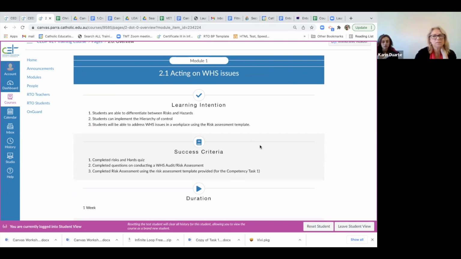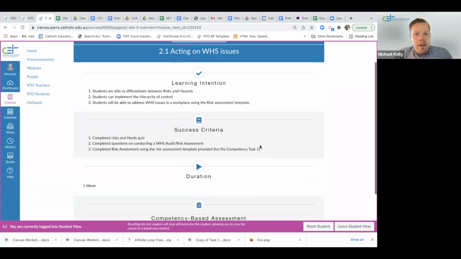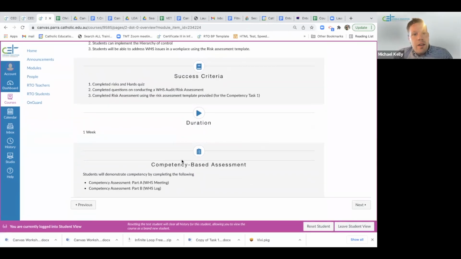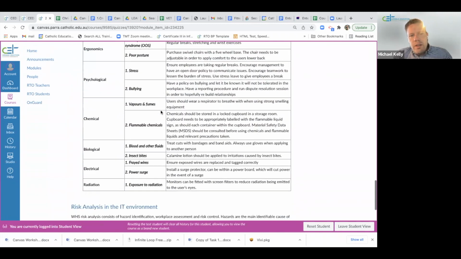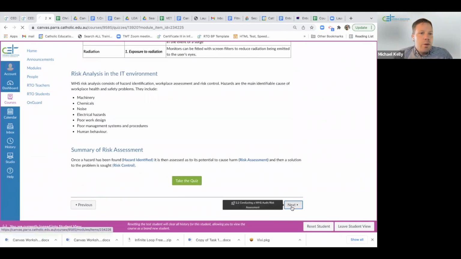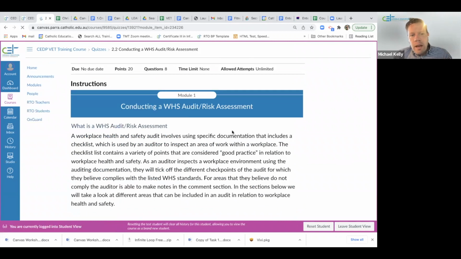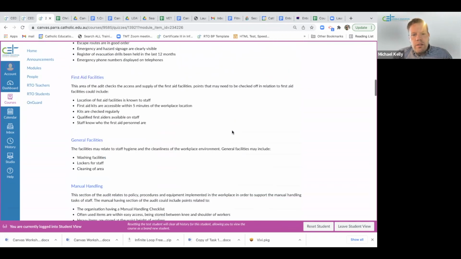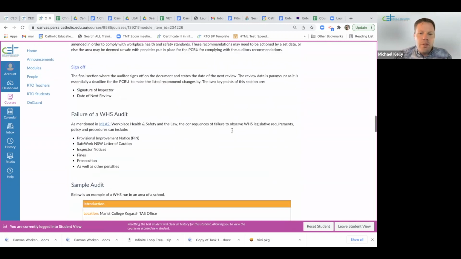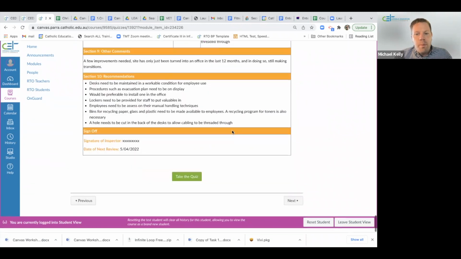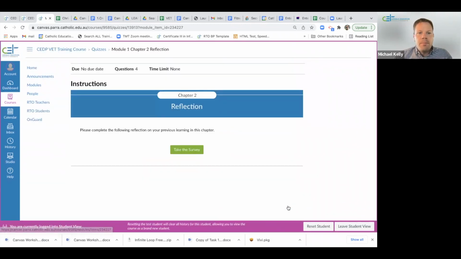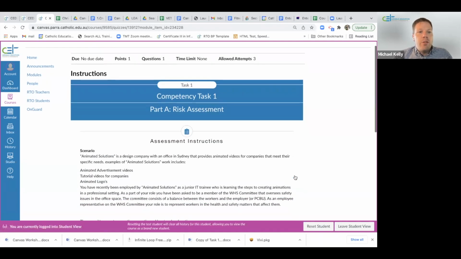In terms of the next chapter, you'll see that this one actually has some competency-based assessment in it. So when we move through the course, there's another learning activity, risks and hazards. There's a quiz there if you want to use it. Then WHS audits and risk assessments. This is a resource that shows the students how to rank their hazards, all those sorts of things that will prepare them for the competency task. Then there's the reflection. And now we're going to get them to do an actual competency task.